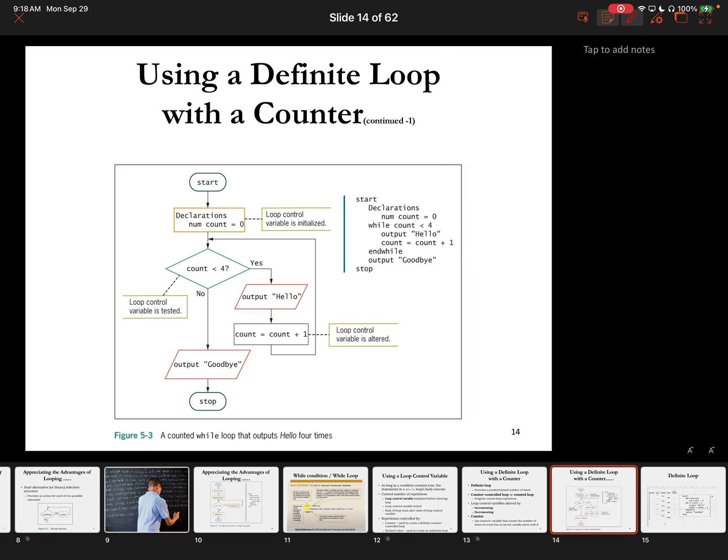We start our program and declare our number count is equal to 0. This is step 1. Now, as long as count is less than 4, that sets this condition to be true, which means yes. Once our count is not less than 4, then it is no, and we exit. So we're actually testing that variable here.